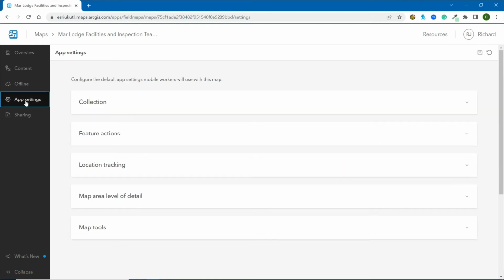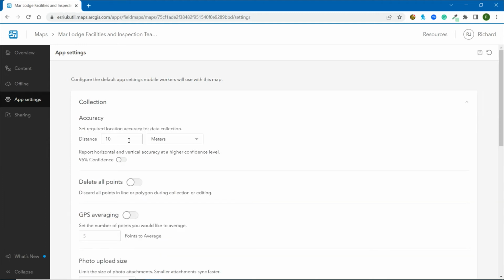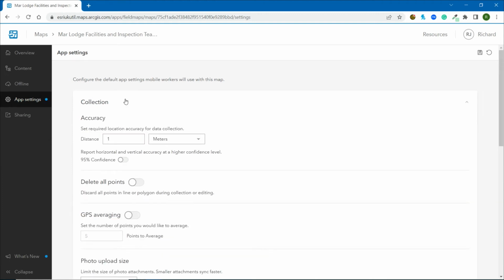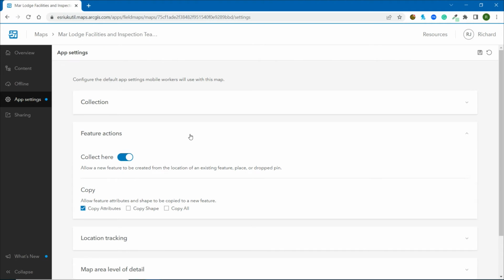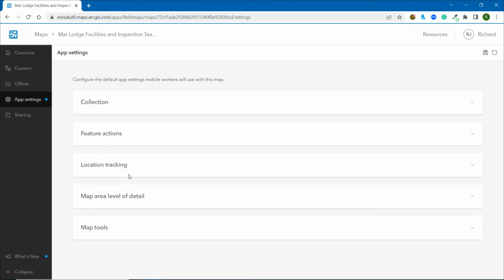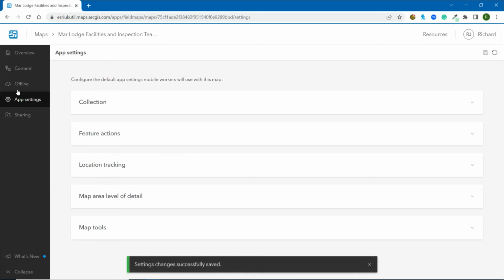In the app settings, we can further configure our app for optimal use in the field by doing little things like increasing the required location accuracy to just 1 meter, or enabling the ability to not only copy features, but copy their attributes as well, which will save us time as we record multiple identical features in the field. I also want to draw your attention here to the option again for location tracking or location sharing, which when turned on will give the user of the app the option to share their location in real time with those back in head office, maybe for health and safety purposes if working in adverse weather. And I'll save the settings as we go.